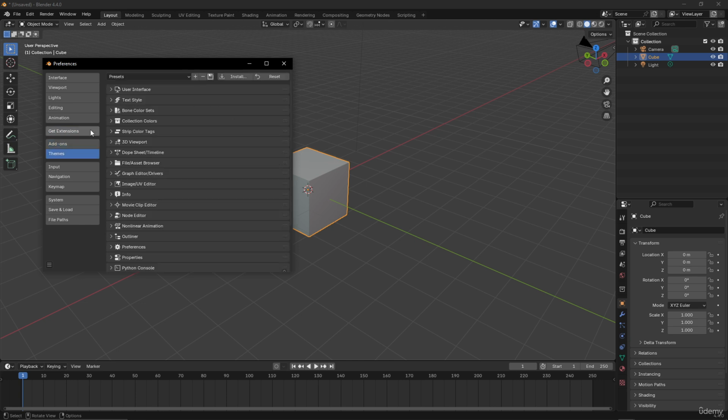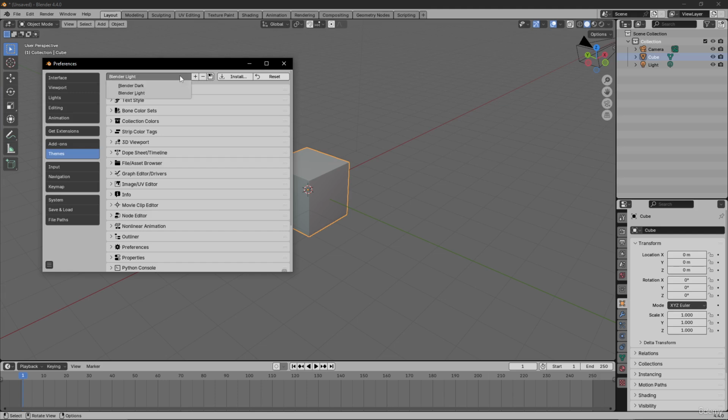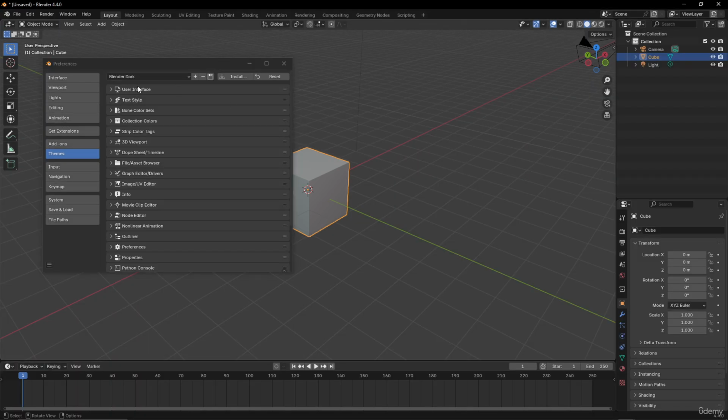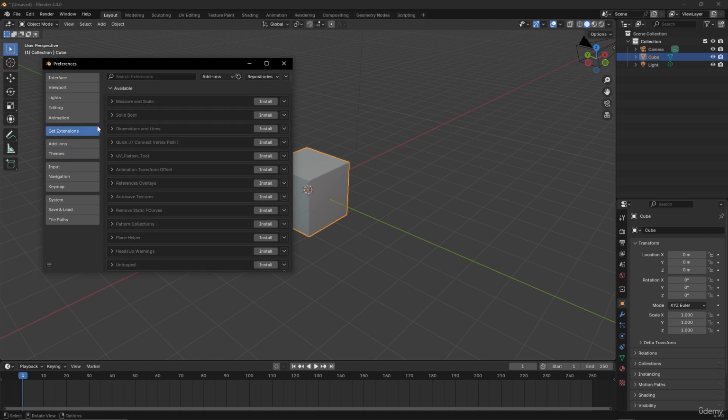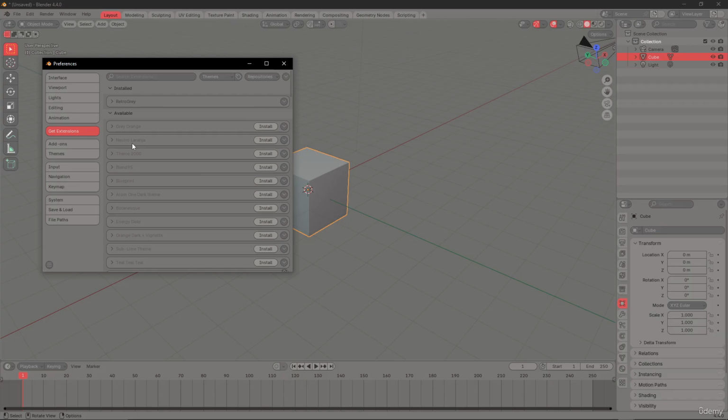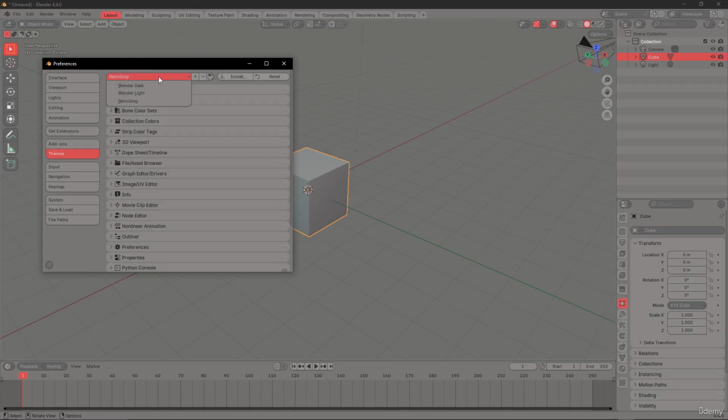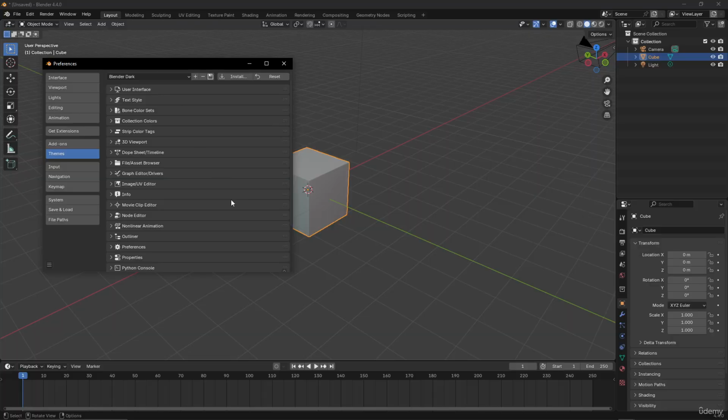We have the themes as well. By default, you have only Blender Dark and Light. I use Blender Dark. Blender Light is not for me, honestly, but it depends on your preferences, and you can get extensions. You have themes that you can download directly. For example, if I want the Retro Gray, I install it directly and I have it there, and I can come back to Blender Dark.